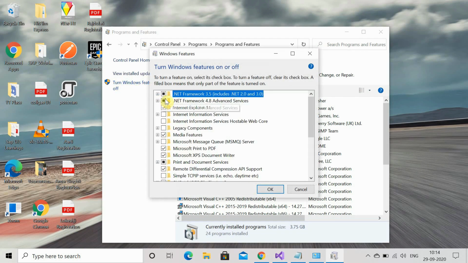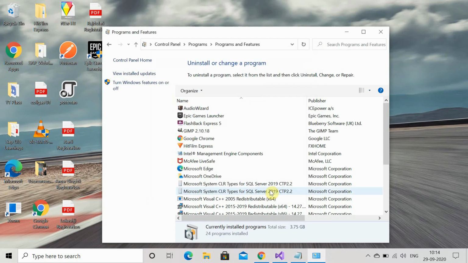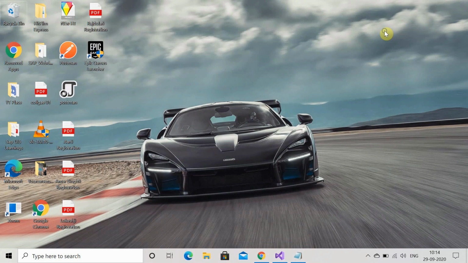Now you will find this .NET Framework 3.5 include .NET 2.0 and 3.0. Make sure it is ticked and after that click on OK. Once you click on OK, this is it. You have to just reboot your system again and then check that error is coming or not.